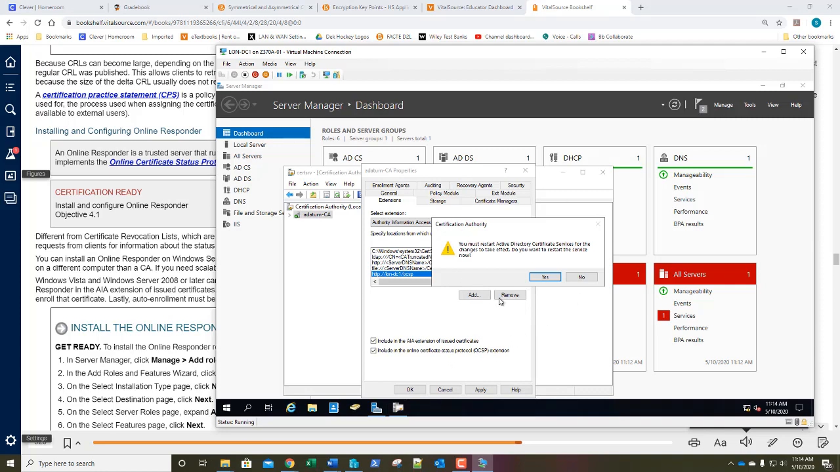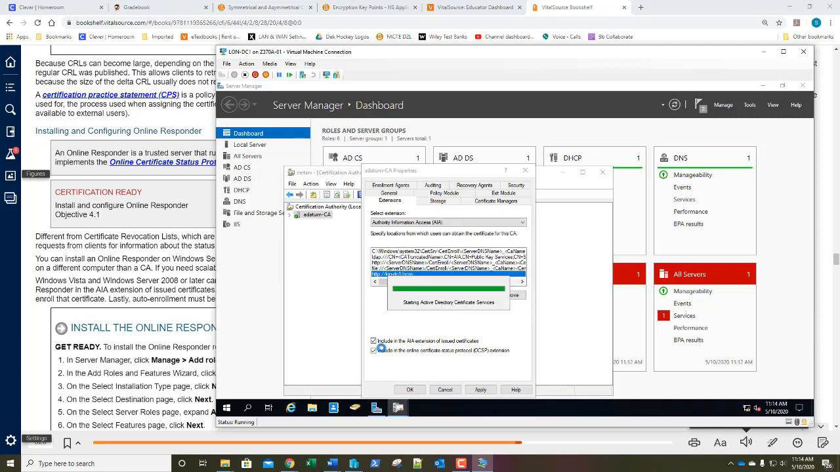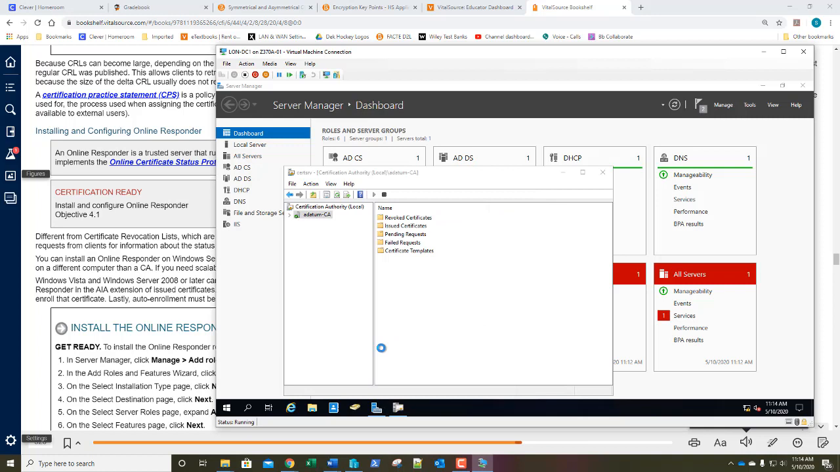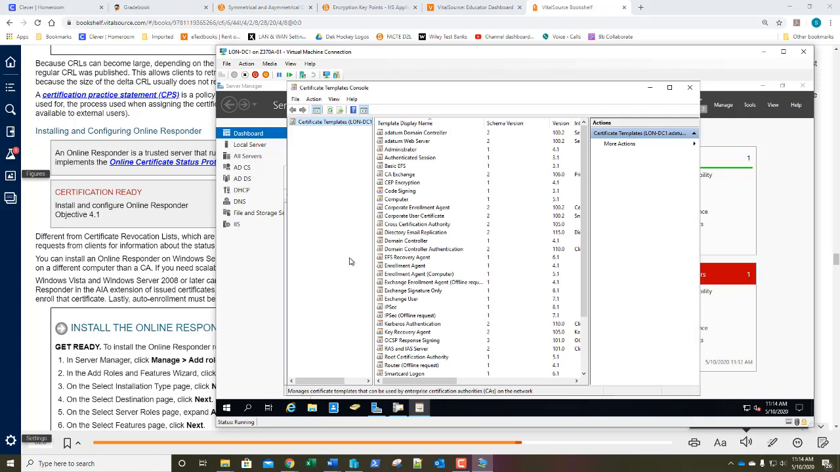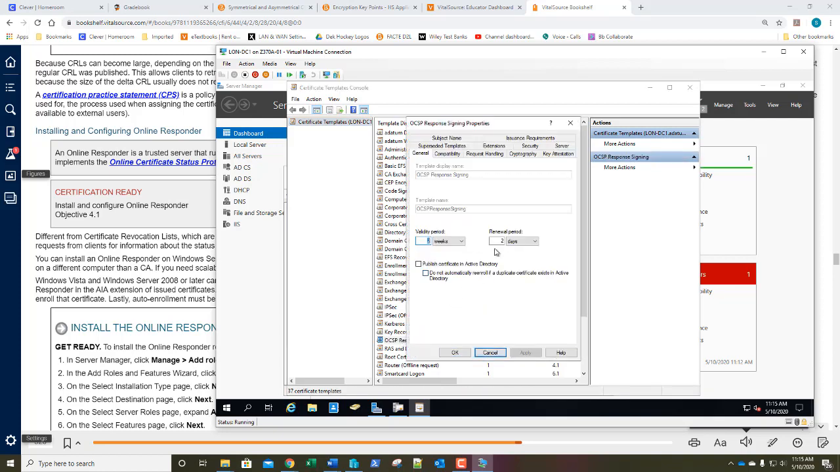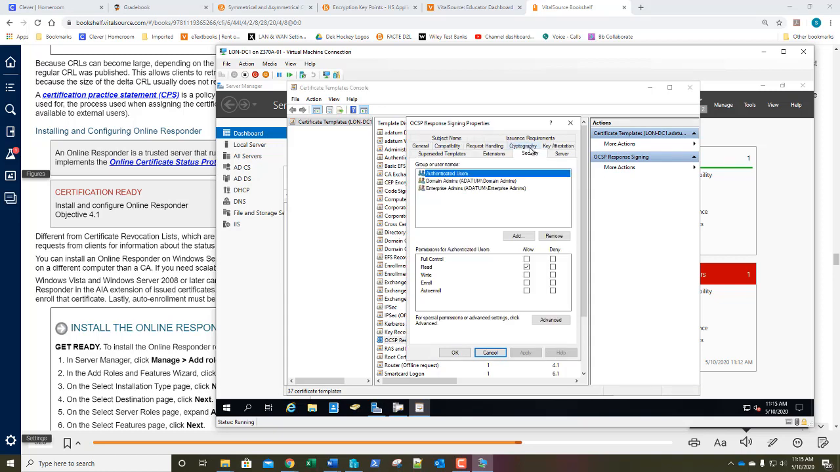We're going to be prompted to restart. We say yes, and there it has restarted. Now let's go ahead and we're going to expand our server. We're going to right click on the templates and manage. And if we look down here, here is OCSP responder signing. Let's double click on that. Under the security tab, under authenticated users, we're going to allow them to enroll and auto enroll. And we click OK.